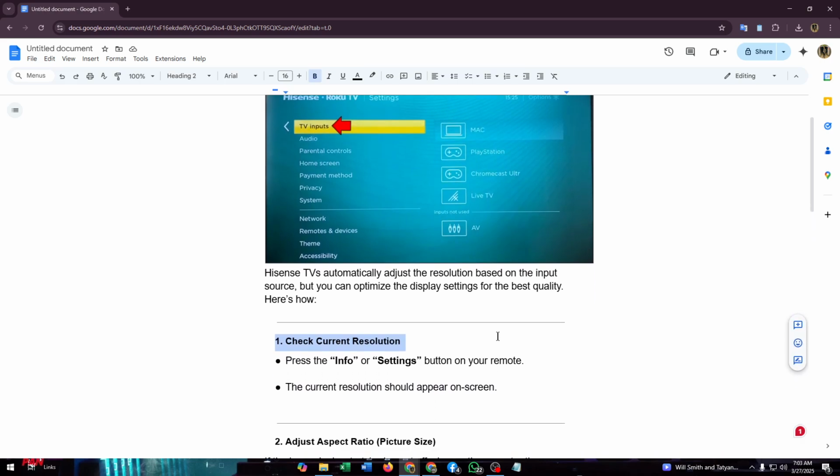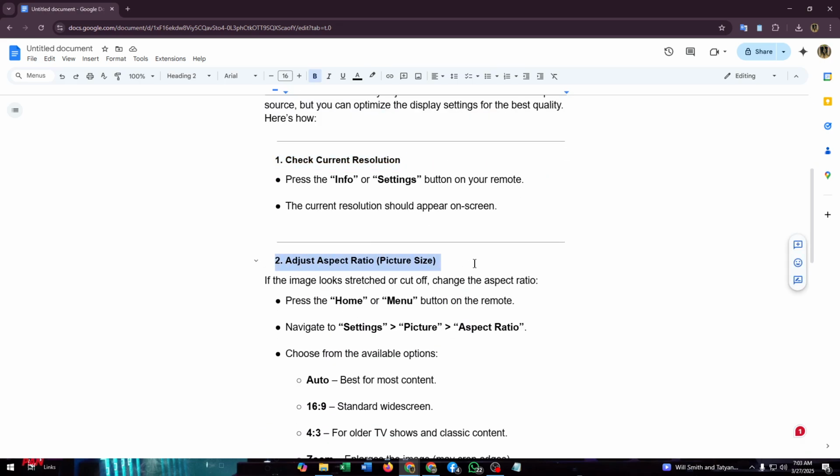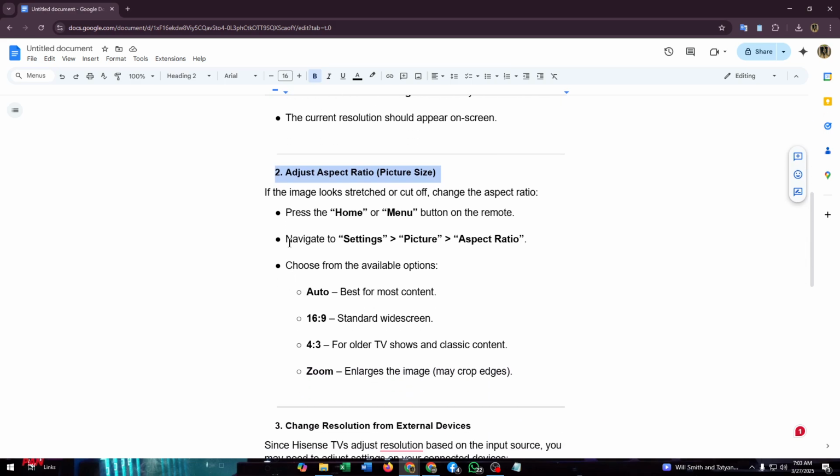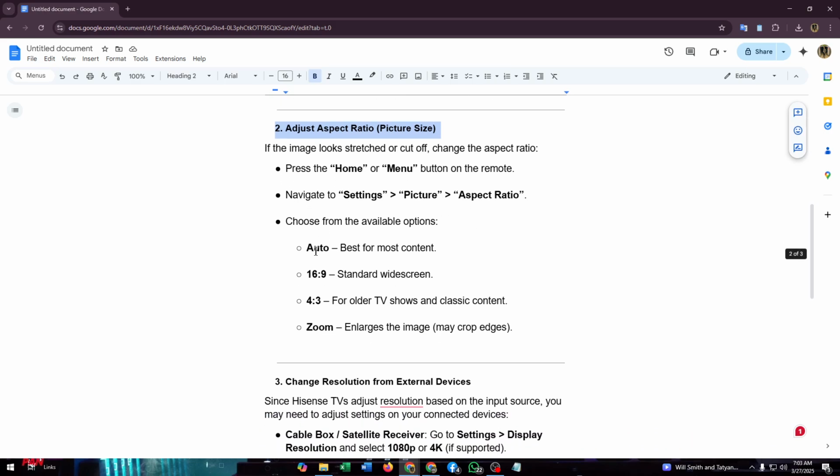Then you can follow the second step, which is to adjust the aspect ratio or the picture size. If the image looks stretched or cut off, change the aspect ratio. For that, press the home button or the menu button on the remote, then navigate to settings, then go to picture, and you will find the aspect ratio option, where you can choose from four types of aspect ratio.